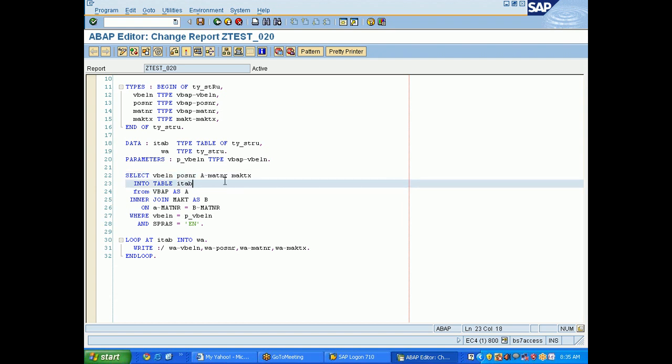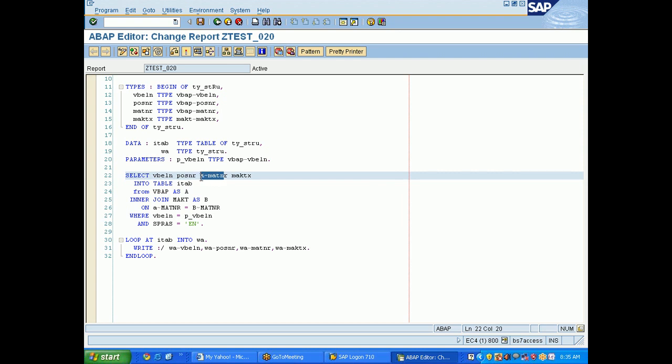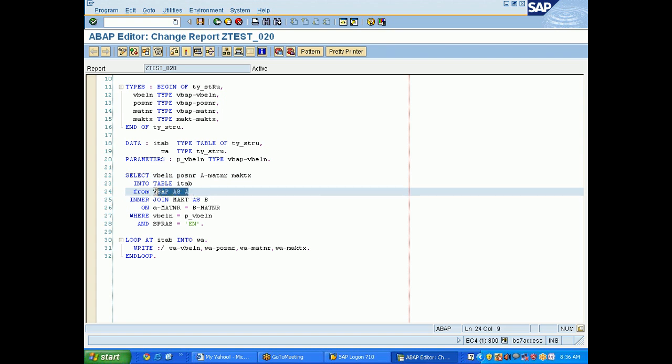Now if you observe, MATNR is a common field between VBAP and MAKT. Because MATNR is a common field, the system will not understand whether you are going to fetch the material details from the VBAP table or from the MAKT table. You need to specify. Here you are saying A tilde MATNR, which means get the data from the VBAP table, because we are assuming VBAP as A.